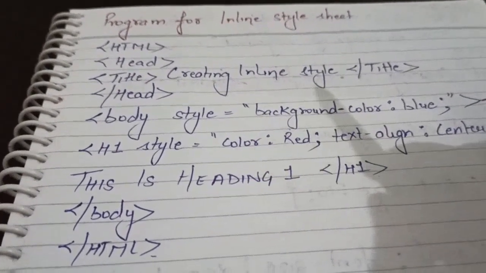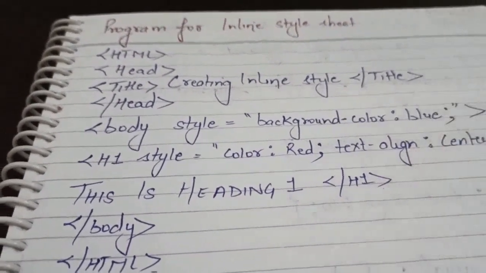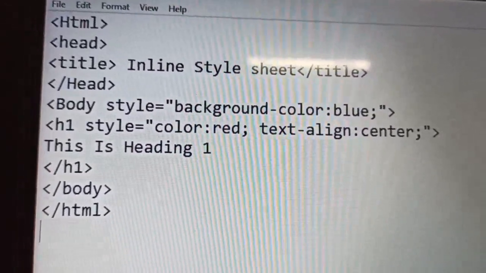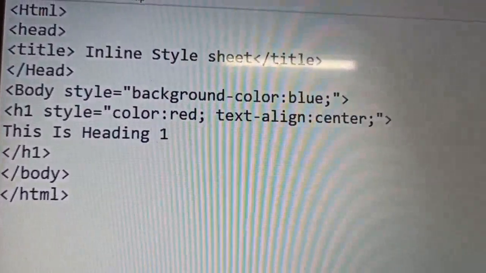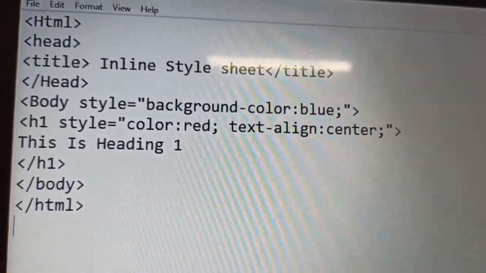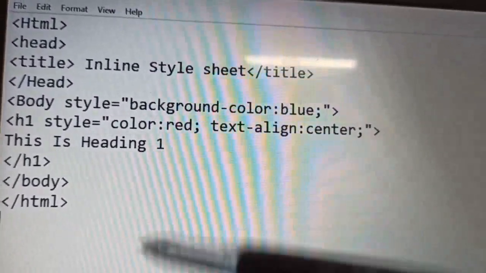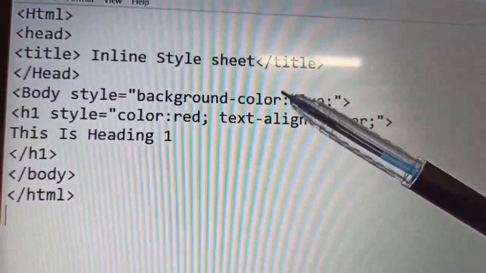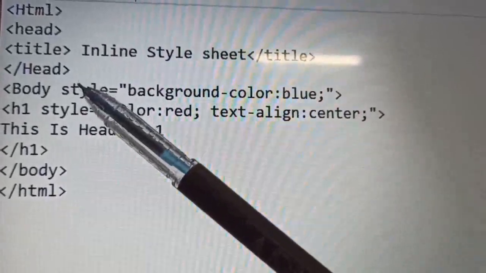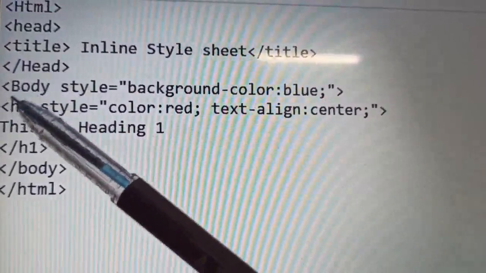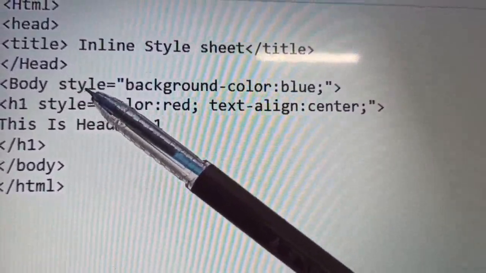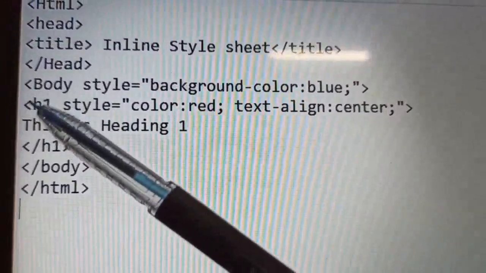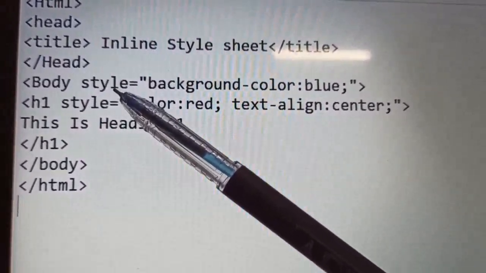Now let's check this program practically on the system. Yes, this is our notepad screen, and here I have written the program for this inline style sheet. Whatever program I have explained just now, the same I have written here. That is HTML, then head, then title, and whatever you want you can give in the title tag. Then title tag close, head close. After head it's the body tag. Then in body I have applied the style, that is, background color would be blue. This is the inline style, because this is the HTML element and this is the style attribute.